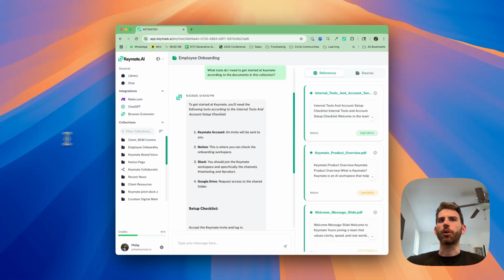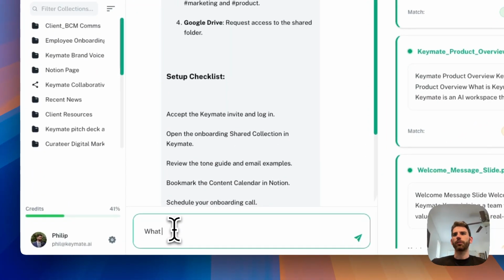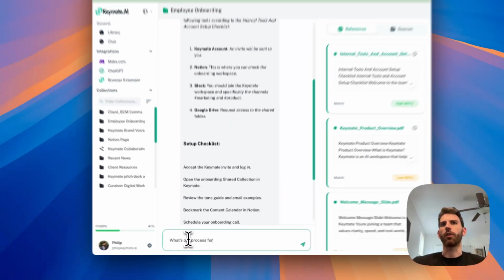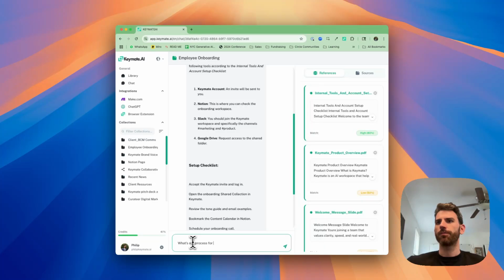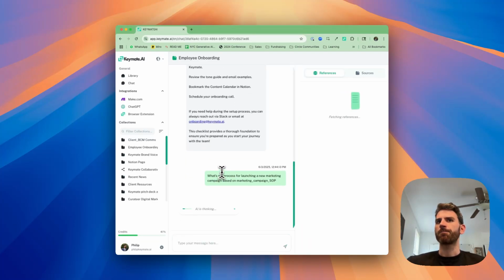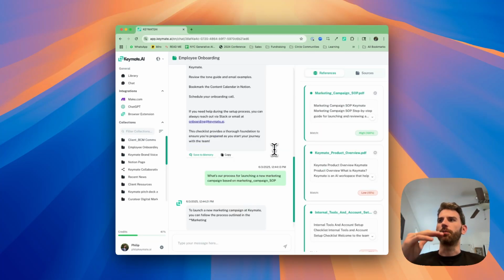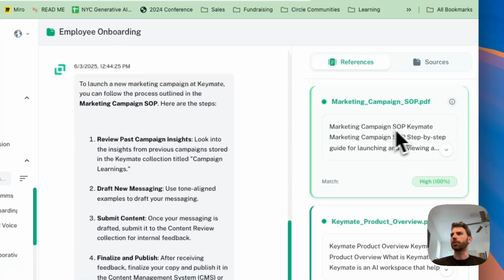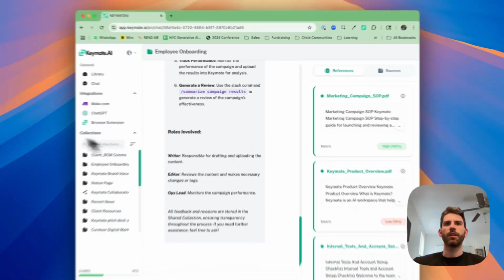I can also ask another question like, what's our process for launching a new marketing campaign? And I can ask it based off of a very specific document if I want, such as the marketing campaign SOP. And this will tell it to look at that specific document and pull up the relationship that is more likely to be connected to that. And you can see here it has a very high connection for the marketing campaign SOP.